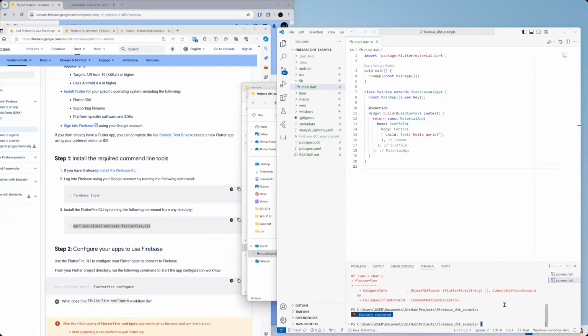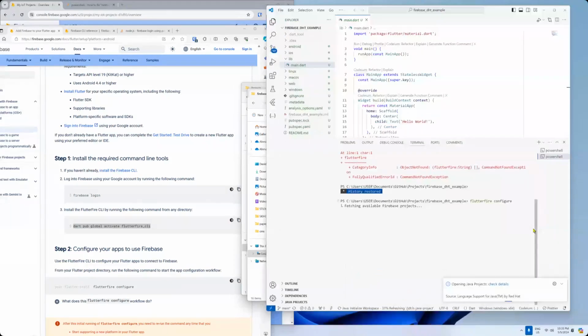All right, so let's see if we manage to get it to work. Here, yes. You need to close your Visual Studio Code and then open it again, so that you should be able to run flutterfire configure. From flutterfire configure, you need to select your Firebase project, the project that you want to use in your project.